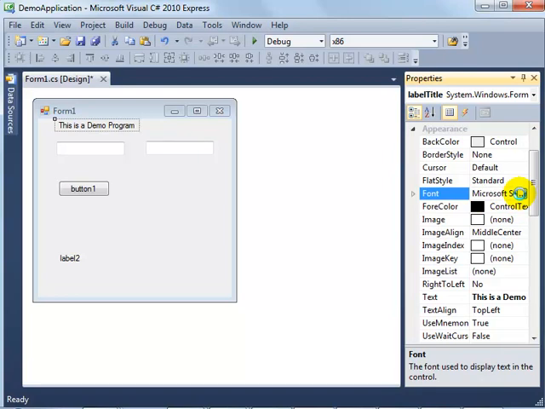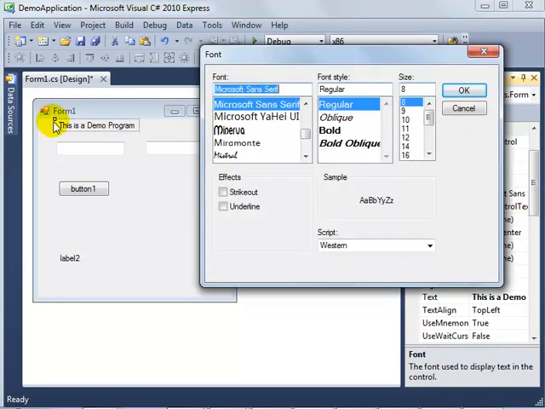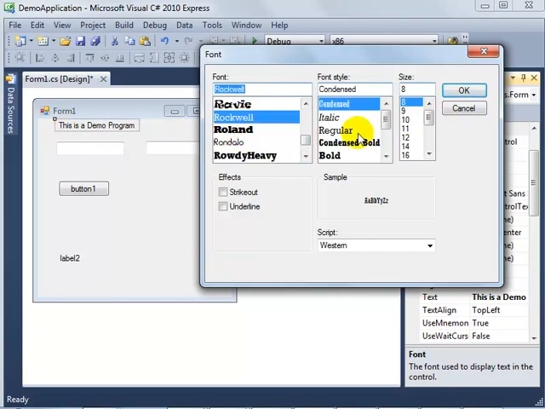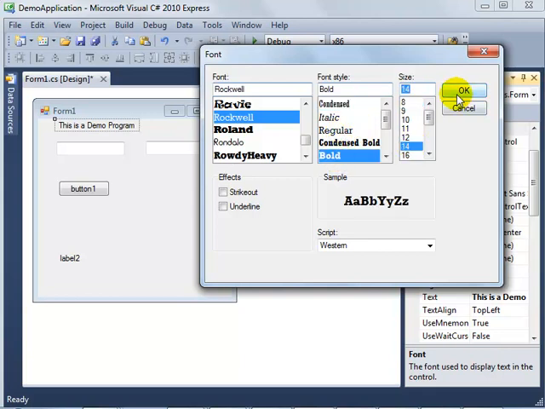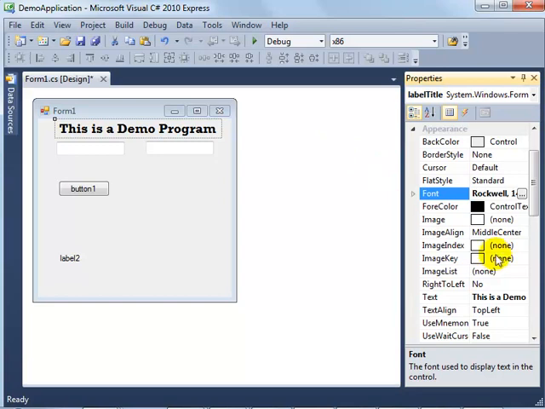So here's a little dialog box to change font. This is how I can change the look of this label. So I could pick any font I want. I can make it bold, I can make it larger. Okay, again, those are just attributes of that label.